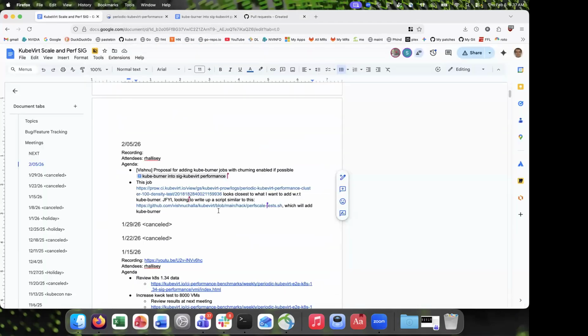What you do is you open a PR, and then you can add the flag, and it will run the periodic test. So like what you have here, it'll run your test. That's the easiest way to do it.